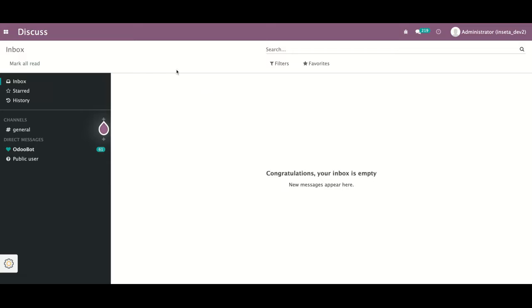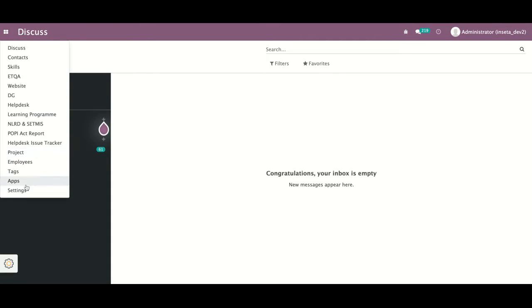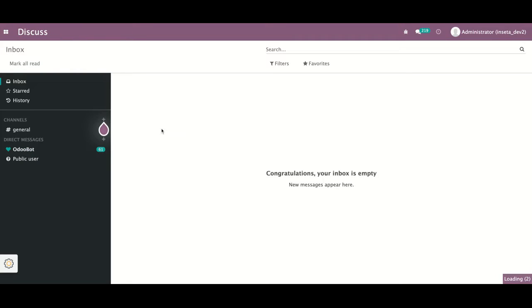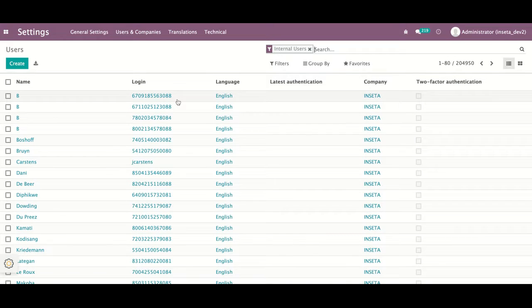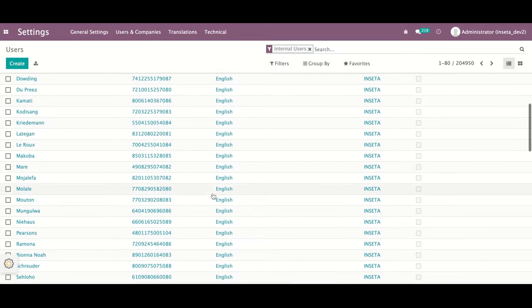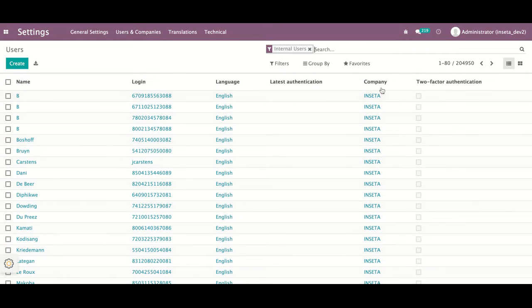In this video, I'm going to show us how to create a user. Okay, so to create a user, we need to go to the settings module. Once you're in the settings module, there are two ways you can get to the users table. You can either come here, click on users, or you can click on manage users. But I'm going to be clicking here. Once you click on the users menu, it will take you to the users table.